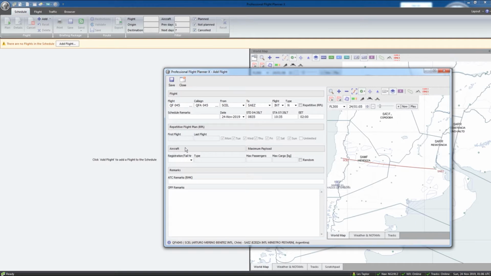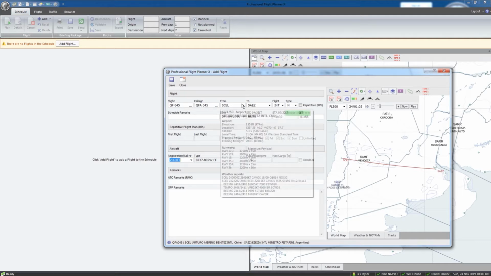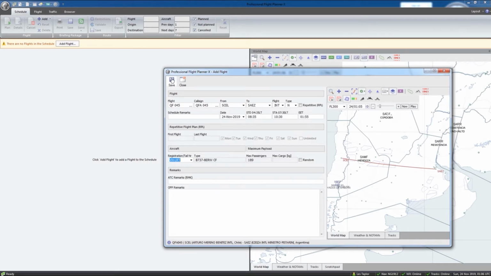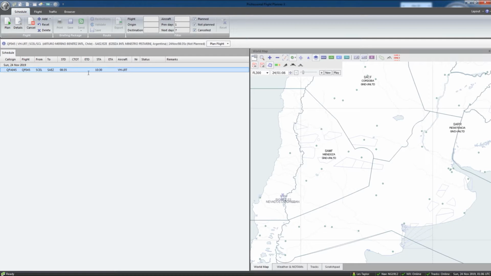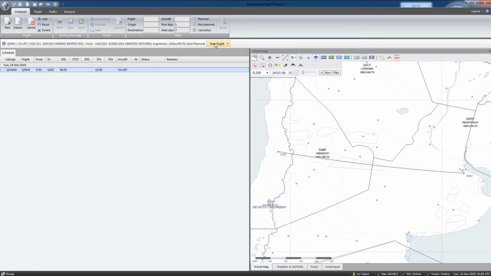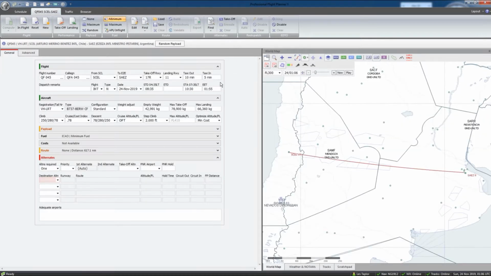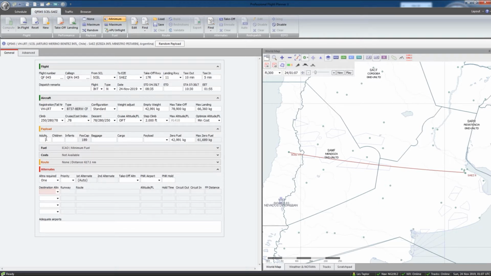We go down further and we put in the registration and what aircraft it is. This is in our flight plan briefings. And then we plan the flight itself. So we've got it all there, and go down to the payload. We can add how many adults, how many children, infants, the baggage, etc., cargo if necessary. In this particular case, I don't think we're carrying much cargo.